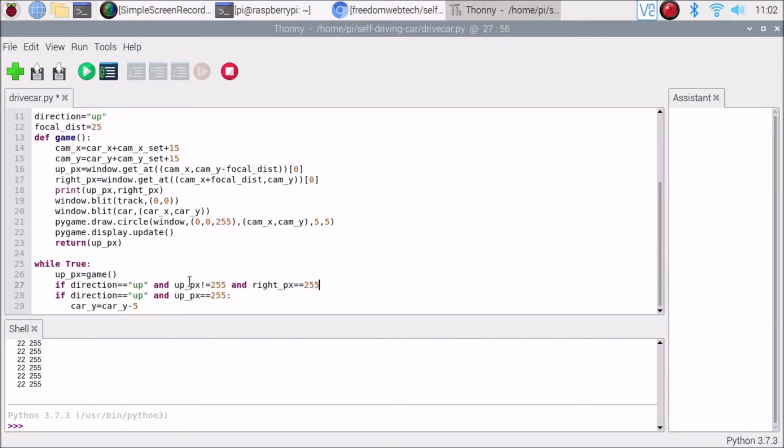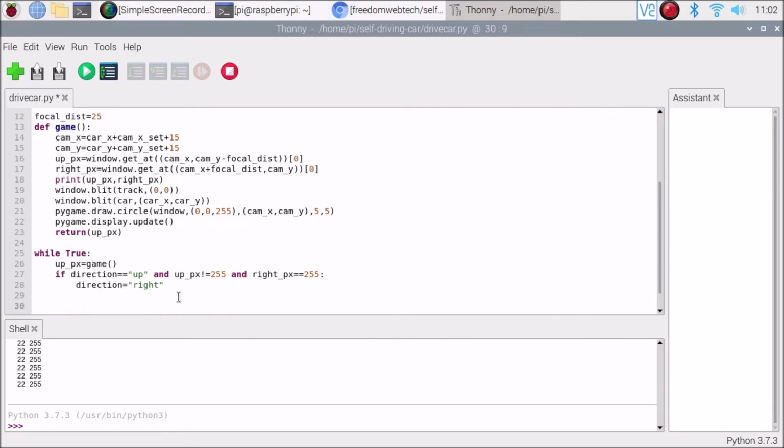So up px 255 is not 255, but the right px is 255. Then we can create the direction is equal to right. Then we can say we need to turn at right. Okay, so this is the condition. And here in return, because we need to call our right px in the while loop, we need to mention return right px. I hope you are all clear, friends.